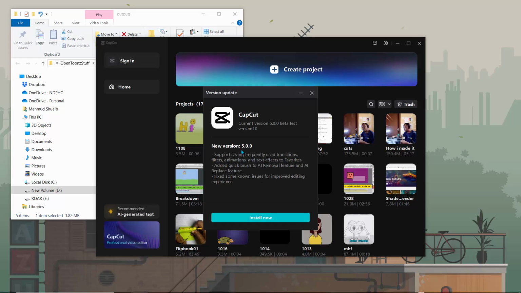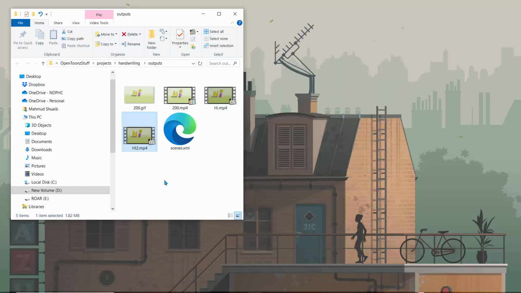So there's a new version 5. I'm using 5.0 beta test 10. So it frequently updates. So yeah, let me just close this. I'm not gonna install the update now, especially when I'm live.